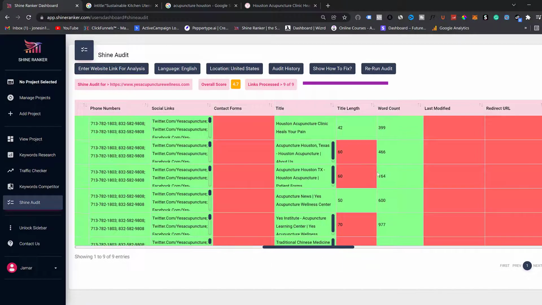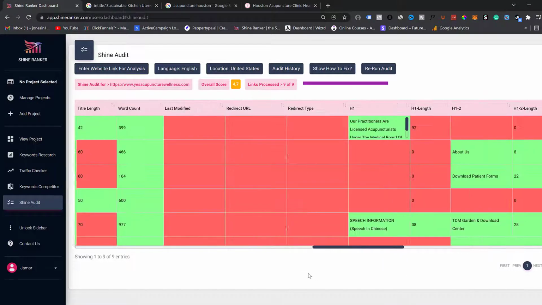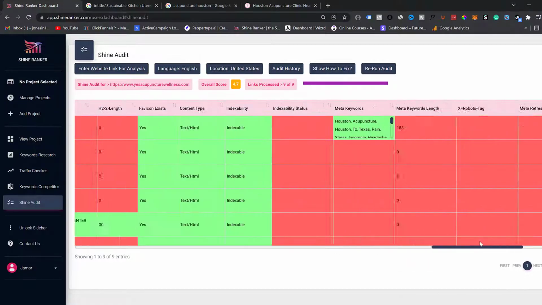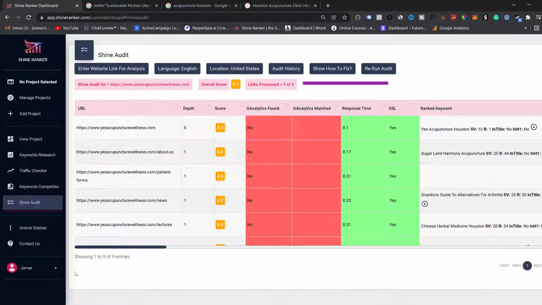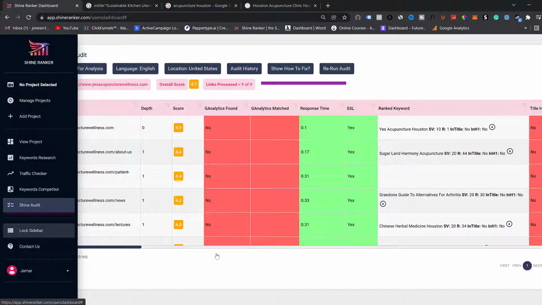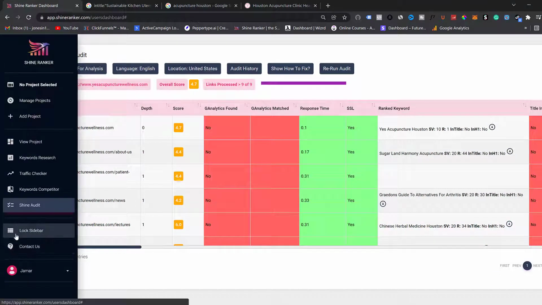All right. So anything in red are all things that need to be corrected for this particular website to rank better with SEO, right? So this is a pretty cool tool that you can use. It automatically audits websites and you can provide that as a service on the back end of your business. You can unlock the sidebar here, which gives you a little more space, and then you can lock it.